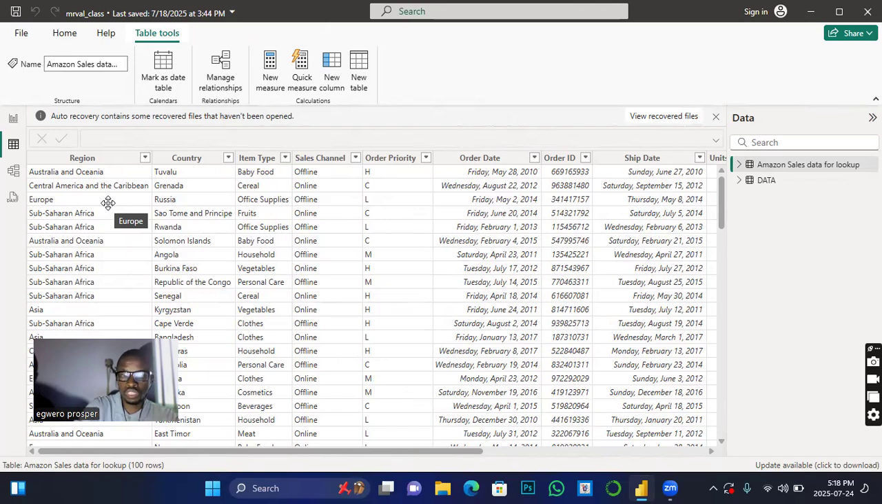Are you with me? Okay, now the second question is that also analyze the total numbers of transactions per region. The total numbers of transactions per region. This one will involve counting, that's a count function, while the other one will involve sum. Are you following? Okay.